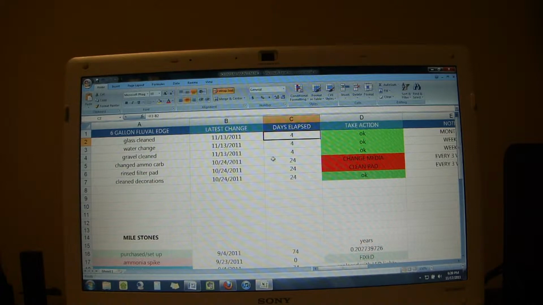And then I found a function that if this number right here is greater than 21, this box will turn red and it'll say clean glass, because it's been 21 days since I cleaned the glass. So, for an example, it's been 4 days since I last cleaned the glass, and it's green, because it's not 21 days yet.